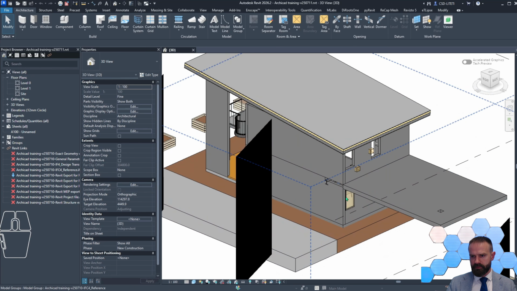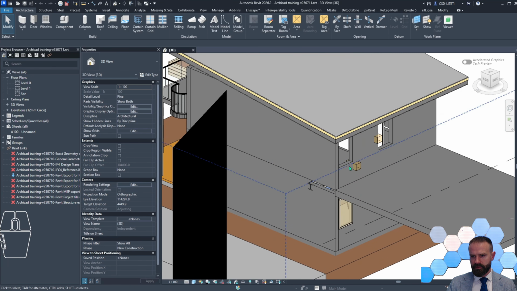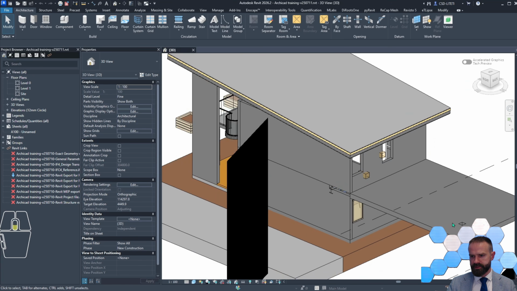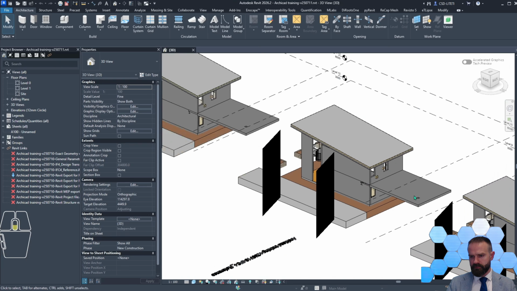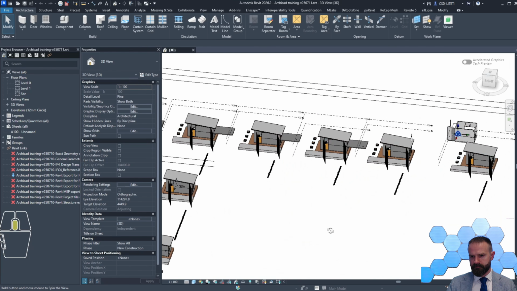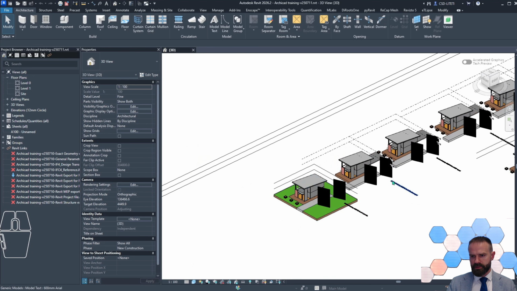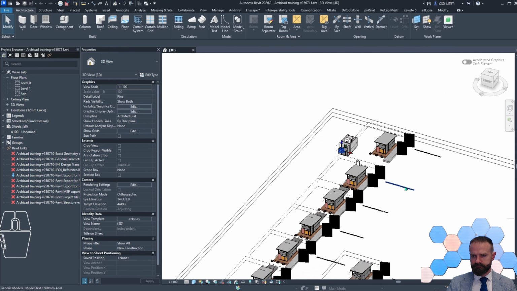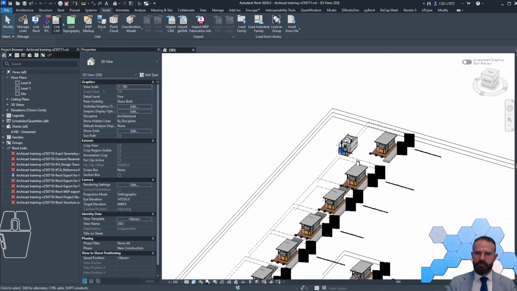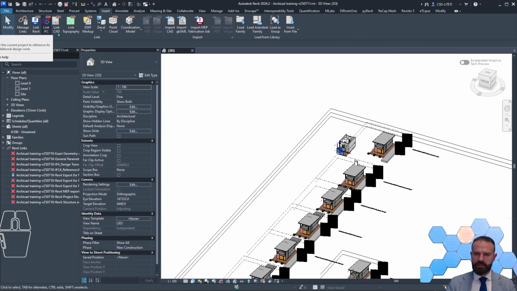So from the first video you can remember we got some issues with openings, and my floor was in the wrong position, and the soil or terrain objects were not recognized. So now let's try and insert a link IFC file.